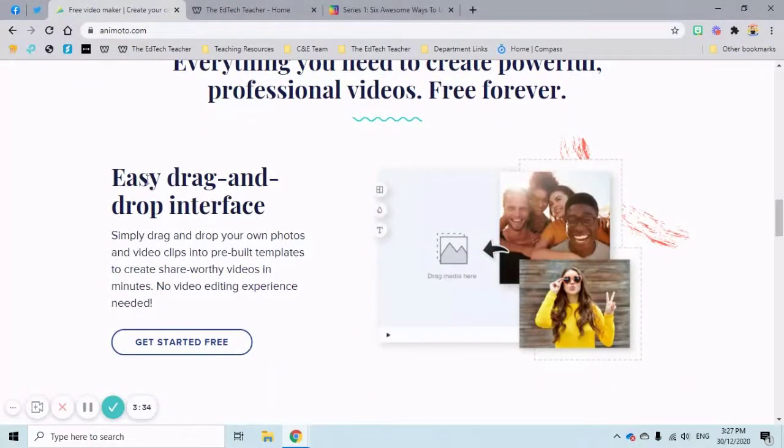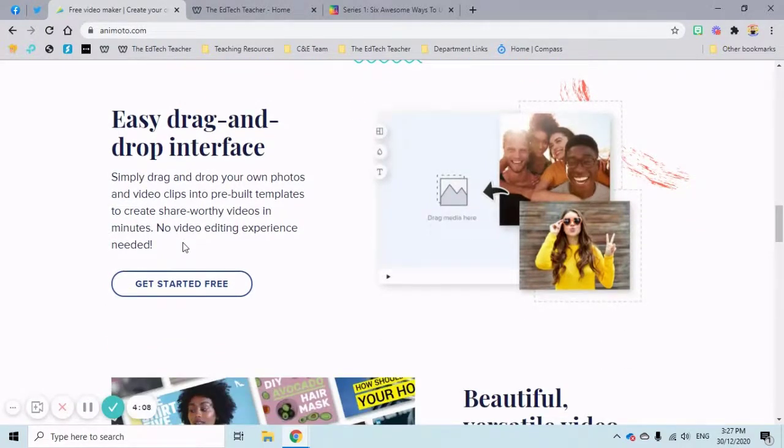So as it says here, it's an easy drag and drop interface. You simply drag and drop your own photos and video clips into the pre-built templates to create share-worthy videos in minutes. That's how easy it is. It's really, really easy. And in fact, as I said, I do have that legacy plan with Animoto. I actually use it to create the videos. And this video right now that you're watching was created using Animoto. I use Animoto to create the videos that go up on the EdTech Teacher YouTube channel. And I can tell you, it's really, really simple. That's why I keep using it, because I like simplicity, and Animoto offers that with that drag and drop feature.